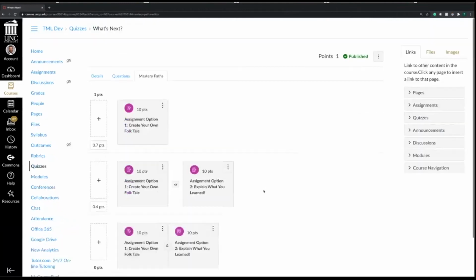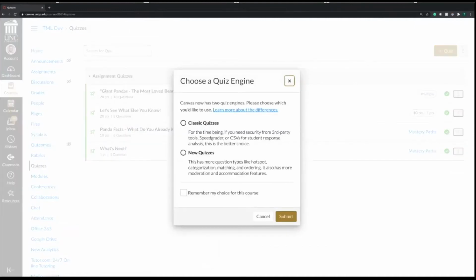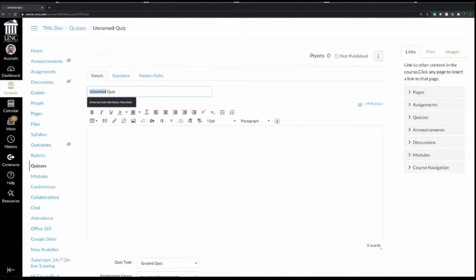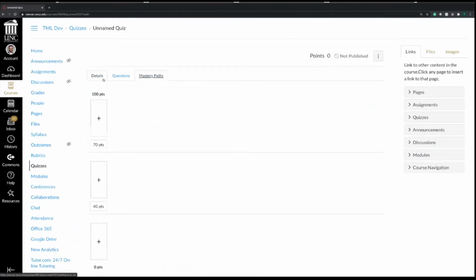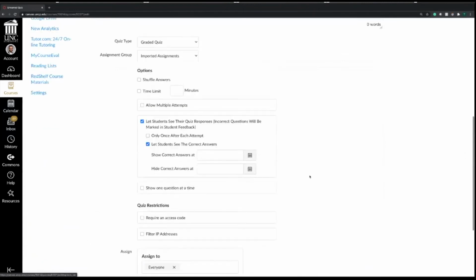So the question is, how did we get here? Whenever you enable mastery paths, you'll see that this is actually under a quiz called What's Next. And when you create a quiz after enabling mastery paths, so just say I'm going to create a classic quiz, submit. I'm going to just call it quiz 0, right? And say, here's the mastery path. We're going to say that this quiz is worth how many points?